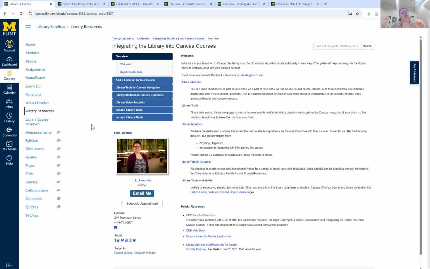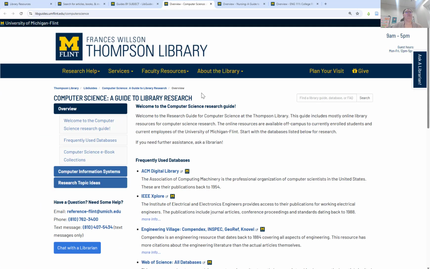However, depending on if you have a course guide with us, or if we have a subject guide that is related to your department or the program that you're in, it will pull that in, or it will default to the library's homepage. So it depends a little bit on what it does. But say, for example, you're a computer science professor, it's going to pull in the computer science guide here.